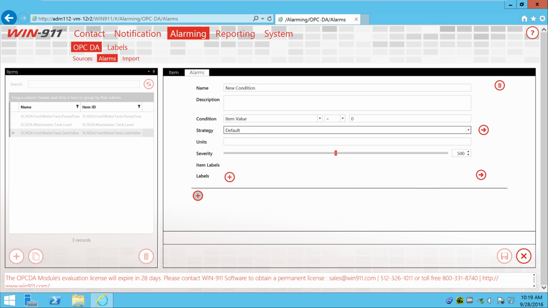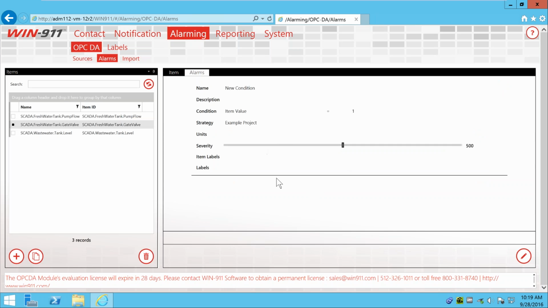This is a very powerful feature of the OPC connection. And we have Boolean values that you can utilize to create any type of alarm that you want. So as you can see, this is assigned to the default strategy, so we want to assign this to the example project strategy. So this is how we utilize the tools that we have in Enterprise Edition to create complex escalation scenarios.